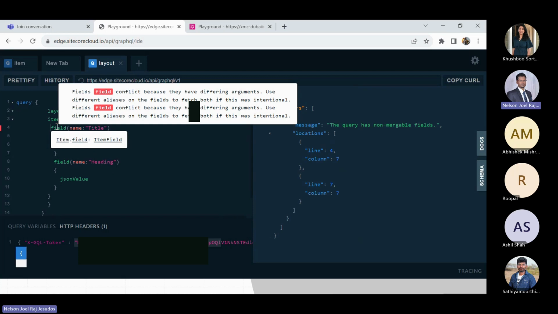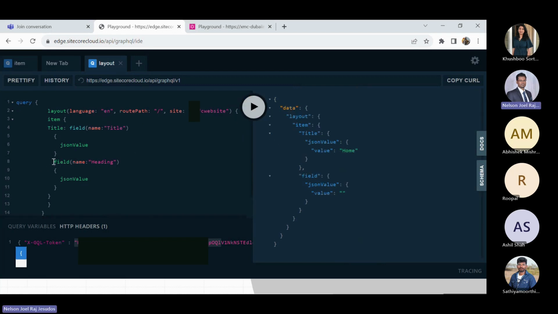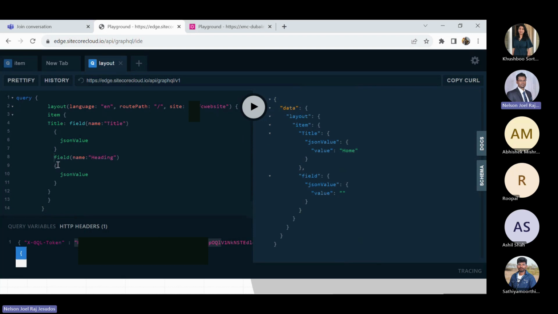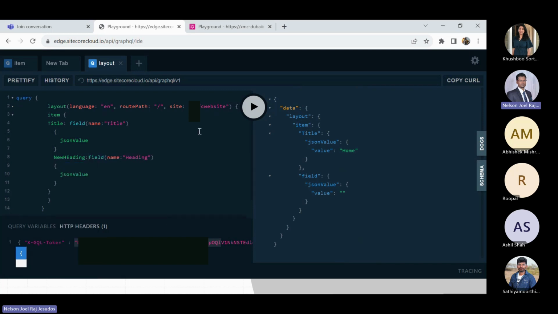So in order to resolve this issue, Sitecore comes up with an alias name. We can put any alias name here. So I can put title here with a colon, and now it will work. Even if I don't put an alias name here, it will work. If I want, I can put an alias name here as well. Any name we can put. It's not like we need to match that exactly. So now this should work. So this is basically how the item query and layout query work.